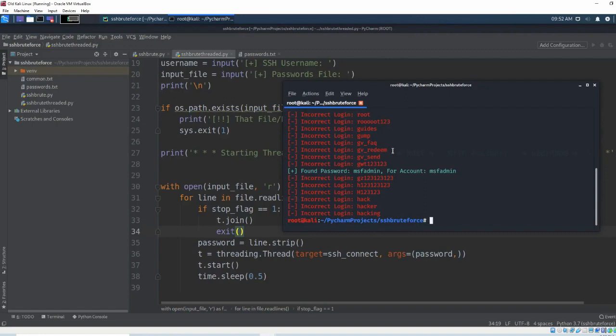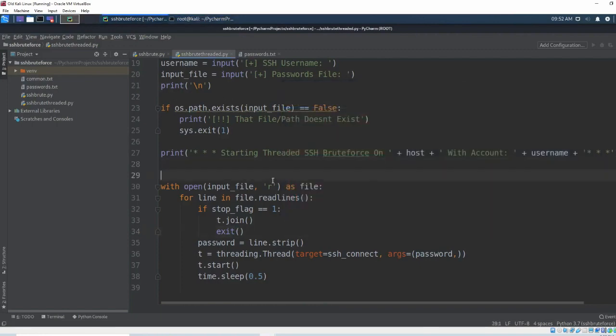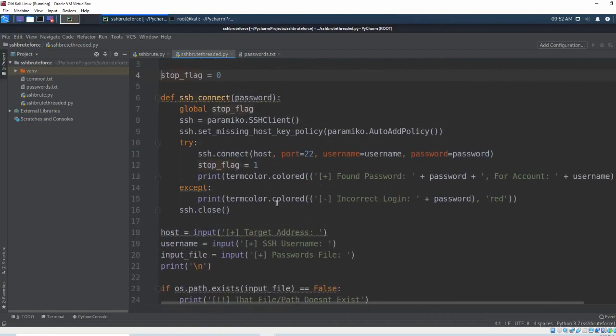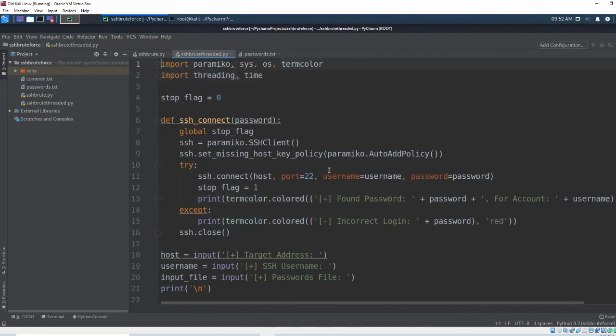Now the reason why incorrect passwords are printed in red is because I also added a print statement somewhere around here, which says that we print the incorrect password in red color by using the termColor.colored function, which we already covered before. That's basically it for this SSH brute forcer.